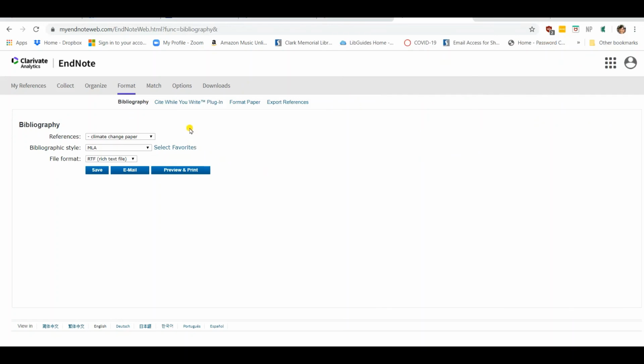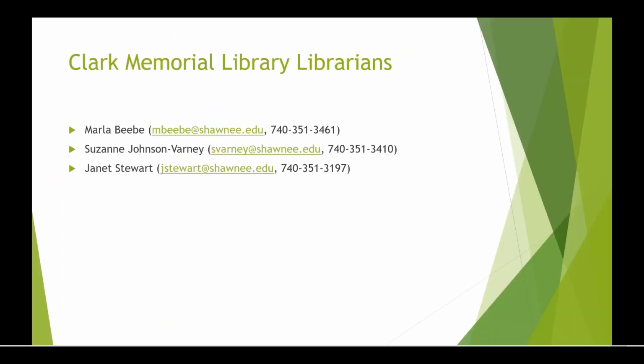Now, quick before I go, there's something called the Cite While You Write plugin that you can use on your personal computer in Word. And it generates in-text citations and a reference list within your paper as you write it. So a librarian can help demonstrate this if you want some guidance. And that gives you a quick introduction to using EndNote Web.